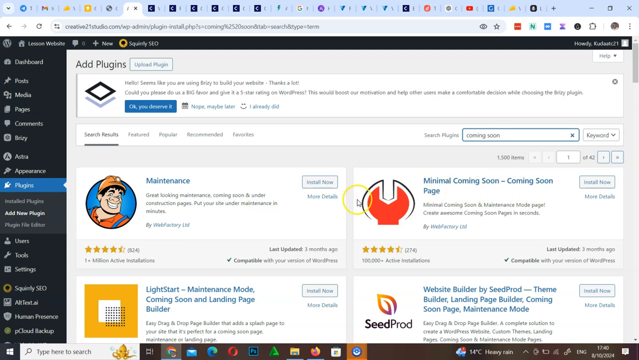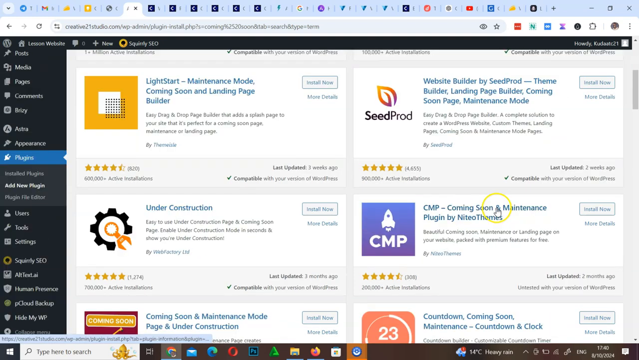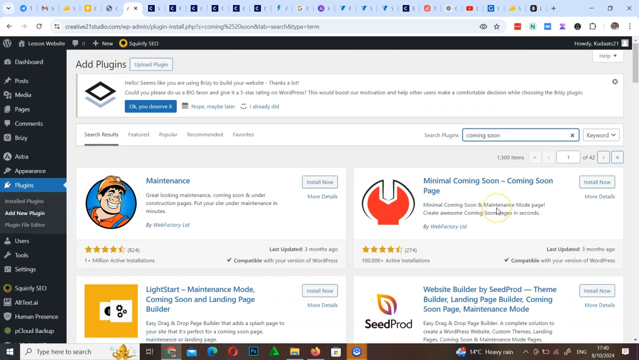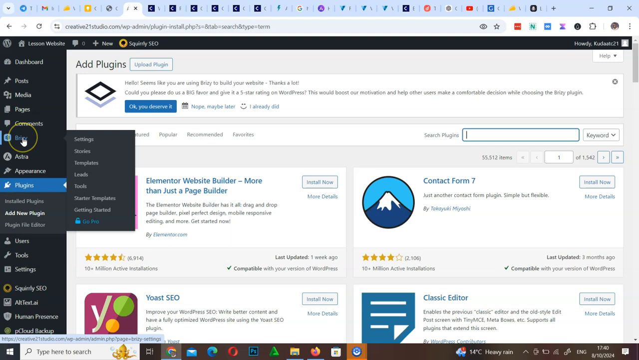You can either use this one or this one, but the one that I use is this one by WebFactory. It's actually free. What it simply means is that if someone comes to your website, they won't be able to view anything on the website. But in my case, I'm not going to use coming soon. I'm going to use the inbuilt system by Brizy to add the coming soon.